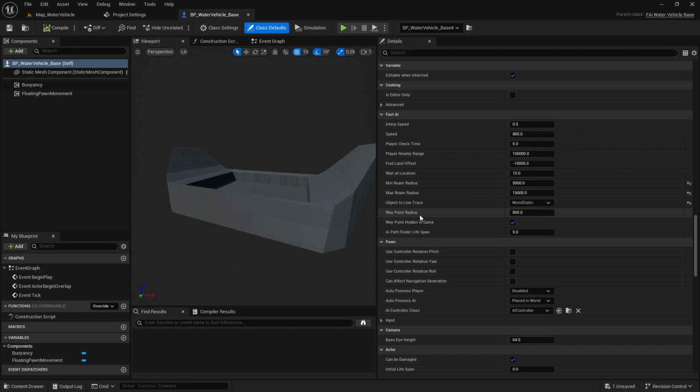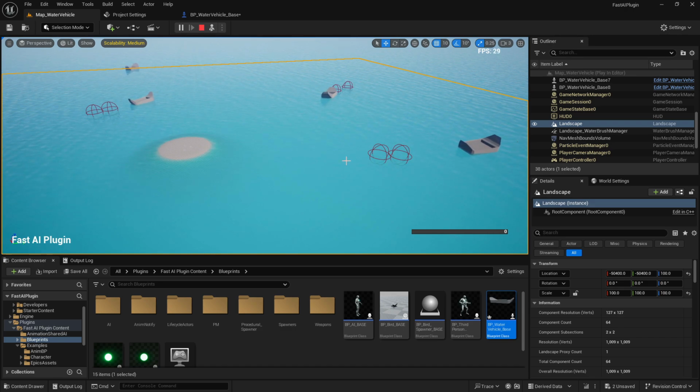Waypoint radius. So when the water vehicle finds a location from location 1 to location 2, it creates some waypoints. So that's the radius of it. So keep this default. Waypoint hidden in game. If I uncheck it, so it finds the location from location 1 to location 2, then it creates some waypoints so that it knows where it's going.